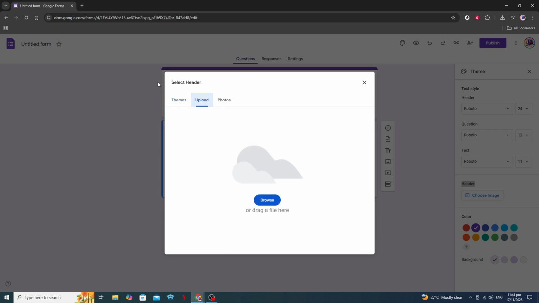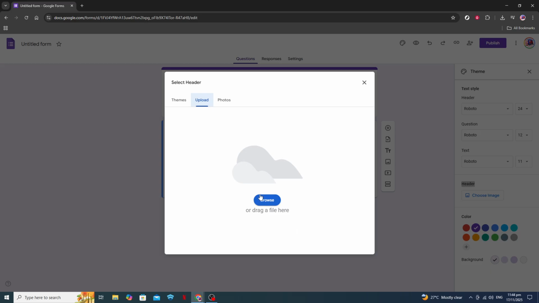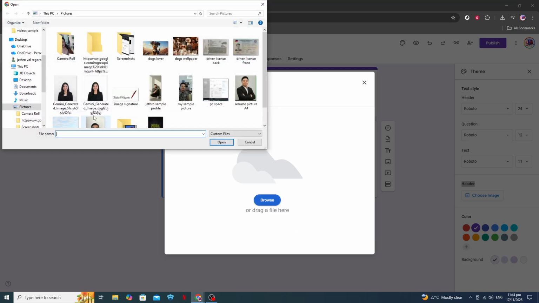Google provides a selection of stock images in several categories, but what we're interested in is the Upload My Photos option. Click on it, which will allow you to upload an image saved on your computer.